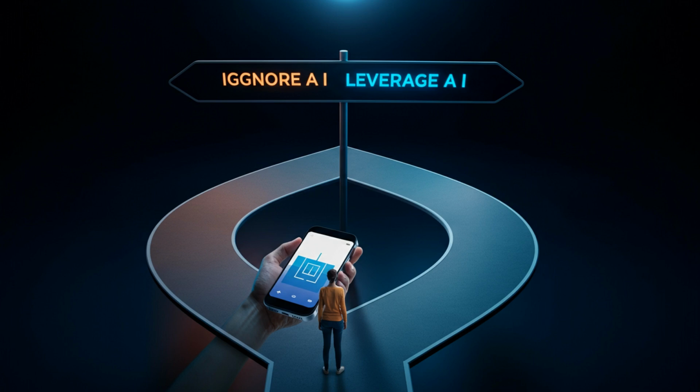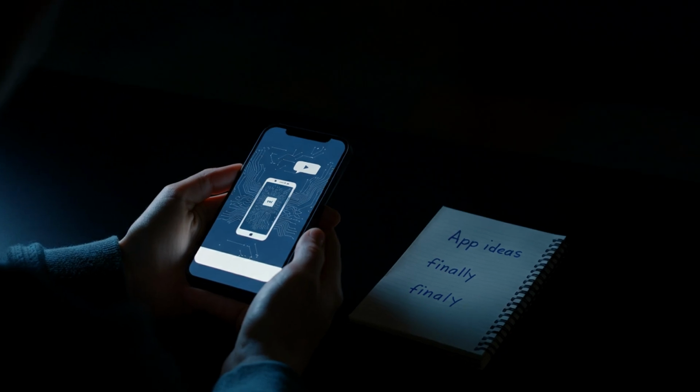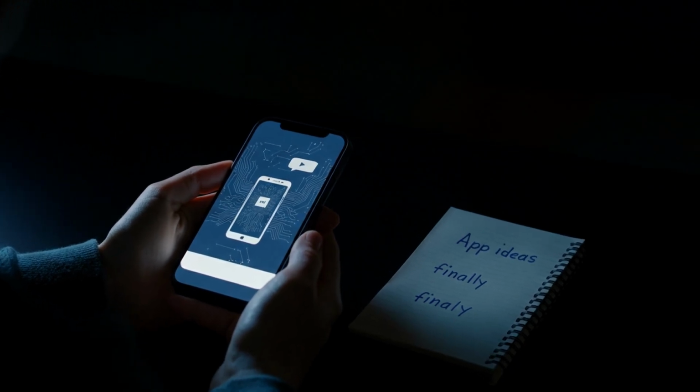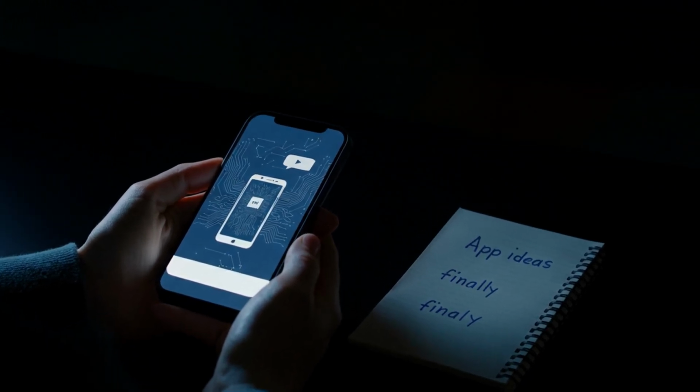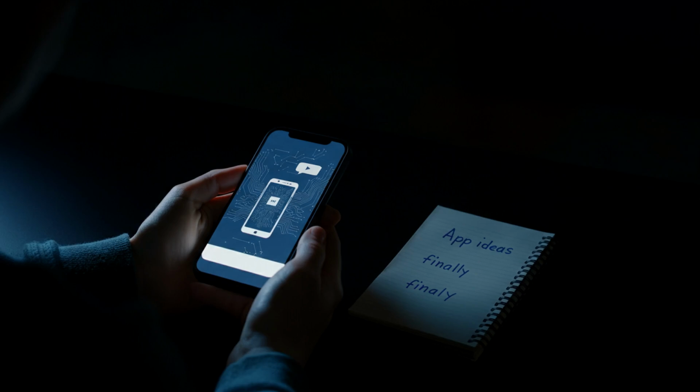Here is my challenge to you. Think of one app idea you have been sitting on for months. Something you thought would cost 10 grand and a year of back and forth with an agency. Now imagine describing it in a paragraph and having a working prototype tonight. That is the mental shift Vibecode is really selling. Not just faster code, but a lower barrier to trying.